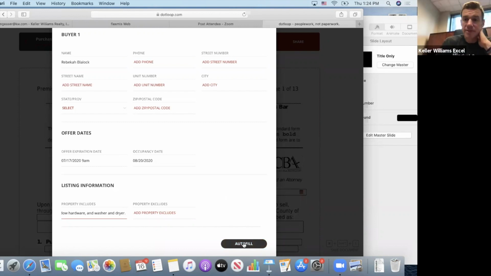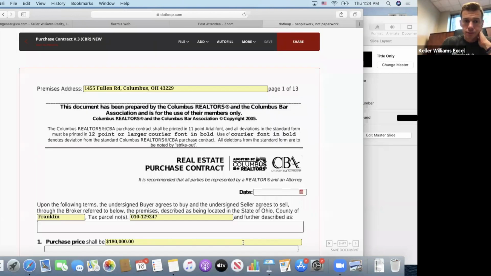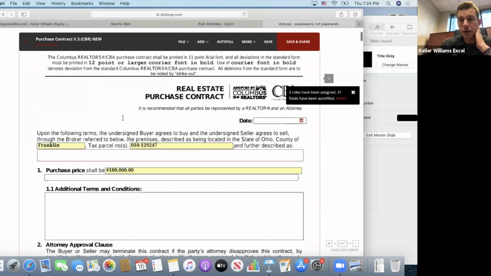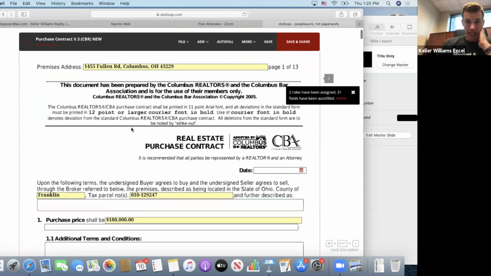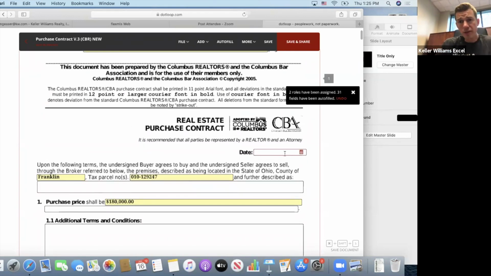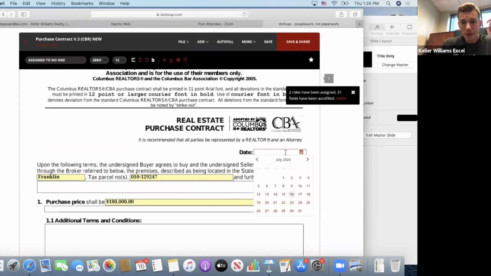So next step is the autofill. You see the address up top. This contract is intense, guys. It's like 14 pages. I'm not going to read every single line. I'm going to do this at a high level, talking about the things that you need to know. First step, the date, for some reason of all things, doesn't auto-populate. So fill that in.